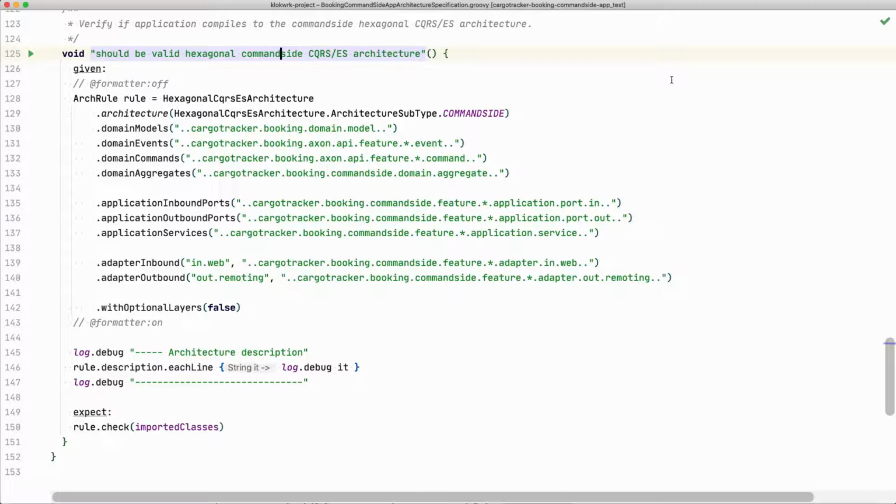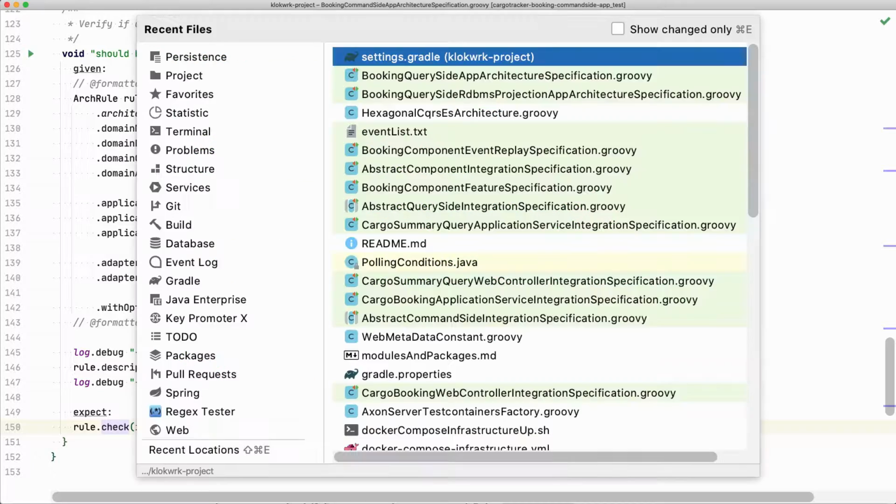The test is very straightforward. All you have to do is to point DSL to the appropriate packages that correspond to the CQRS event sourcing hexagonal architecture layers. Calling a rule check at the end will ensure that all architectural requirements are satisfied. To understand how this works, we'll quickly look at DSL implementation.